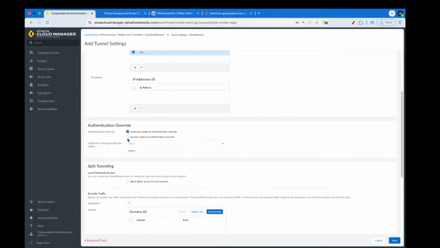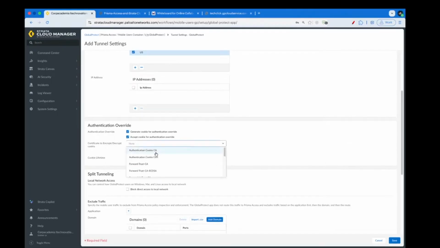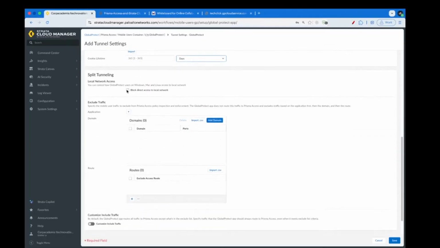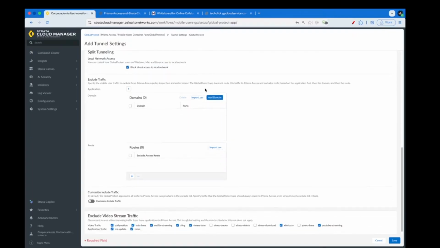Now you get the same option here, authentication override, right? You can select 5 days. Same settings are there as well. You can define block internal access network. Suppose the user is connected with GlobalProtect, and you want the user to not even access their home local router login page. So you can select that option, okay.